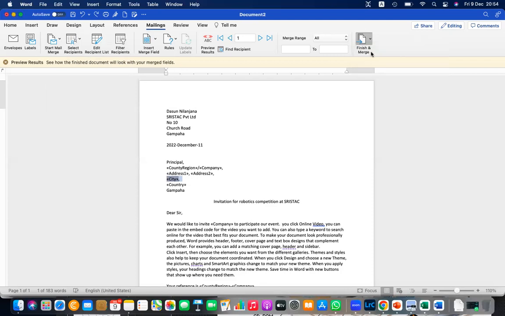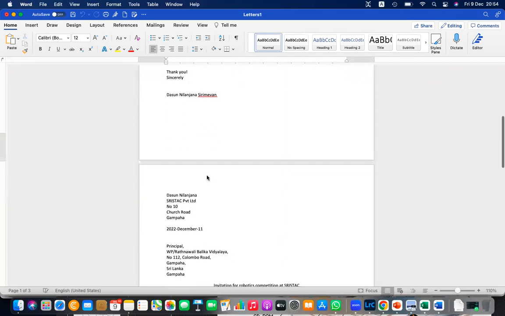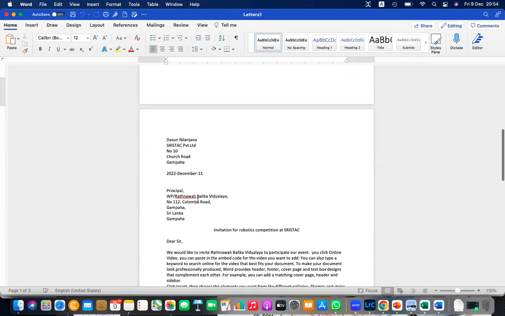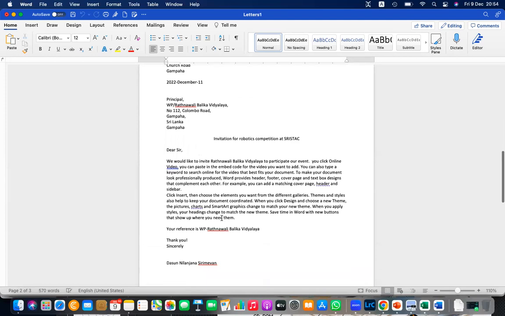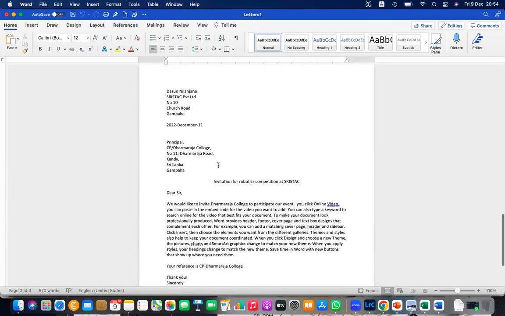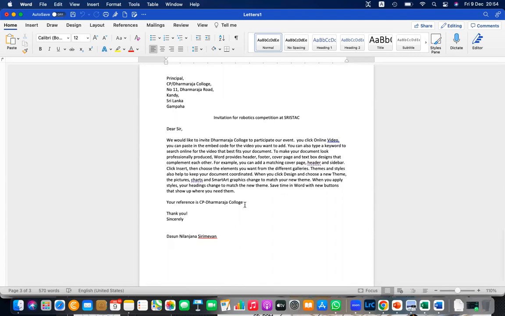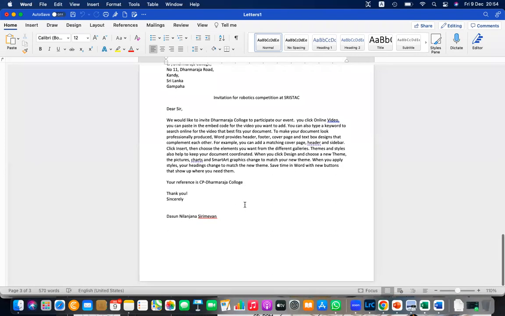When you click that, you can see a letter to the principal, WP Sumedha College, and another one to the principal, WP Ratnavali Balika Vidyalaya. The reference is also given. We would like to invite Ratnavali Balika Vidyalaya. You can see the letter is adjusting dynamically. This one is the principal of Dharmaraj College, Kandy. We would like to invite Dharmaraj College to participate in the event, and your reference is this one. Can you see? All the letters are now dynamically edited. That is what mail merge is.